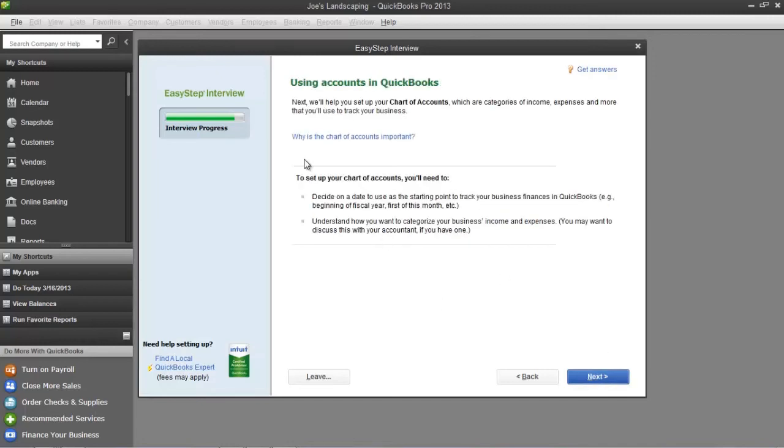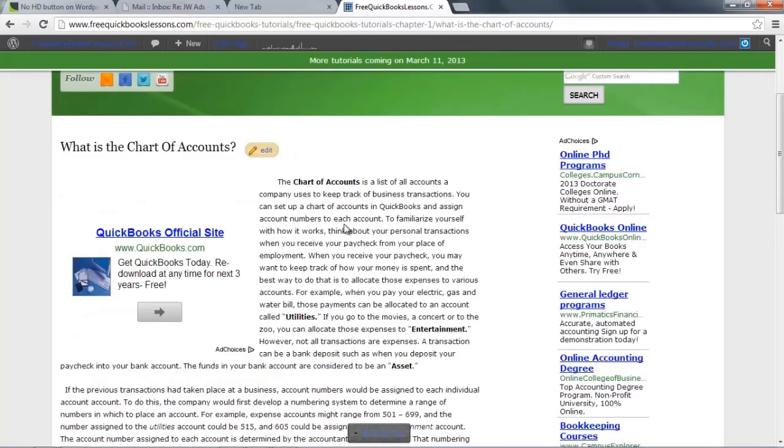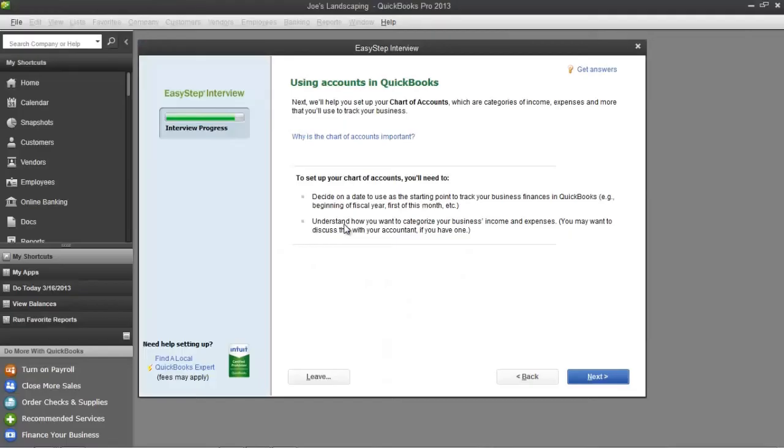Now, QuickBooks is going to help us set up a chart of accounts. Now, if you don't know what a chart of accounts is, I have a pretty good explanation here on the website, which is lesson number 1-7, and I'll be going over this in depth when I come to that lesson. So it says here that a chart of accounts is a list of all accounts a company uses to keep track of business transactions. So let's relate this to your daily activities.